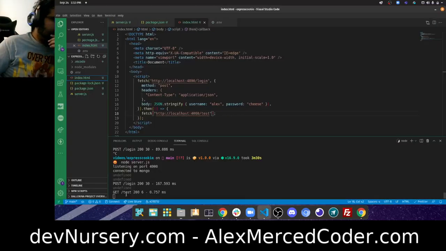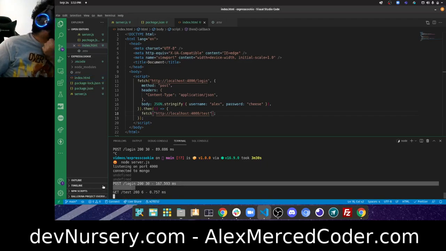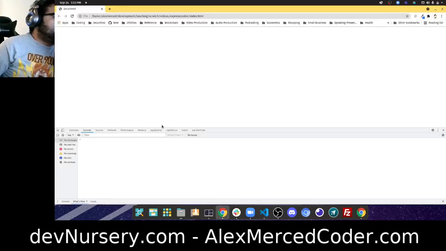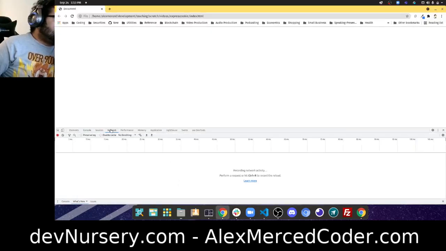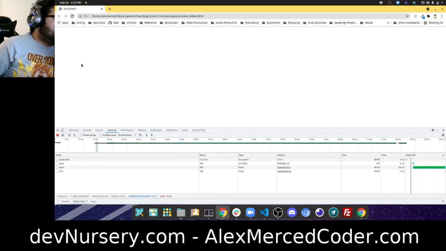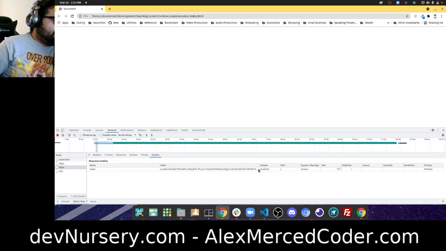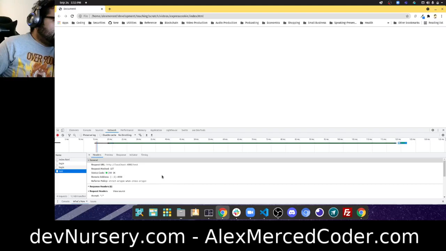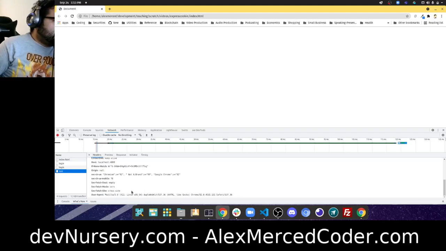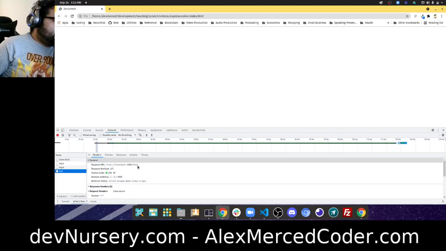Actually, I don't really care about that, but still no undefined. So see, I made a post request, but still no cookie there. So let's just see if we received the cookie. Let's go to the network here. Let me refresh. Okay, so here's a login. The login was successful. And see, there's the cookie. We're receiving the cookie. And then if I go to test, here I don't see the cookie.